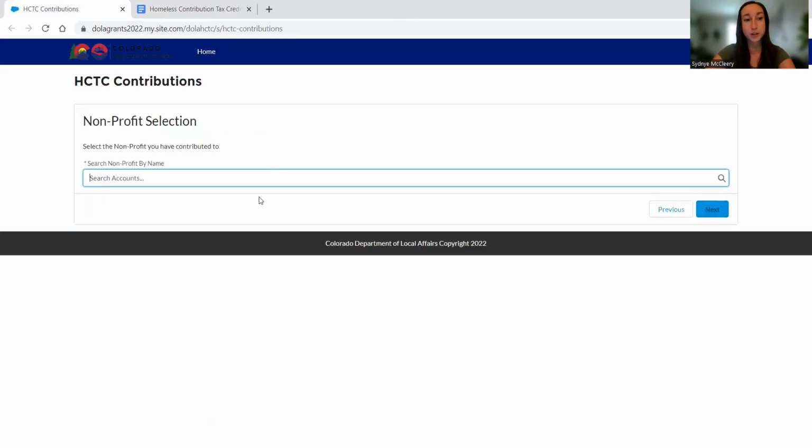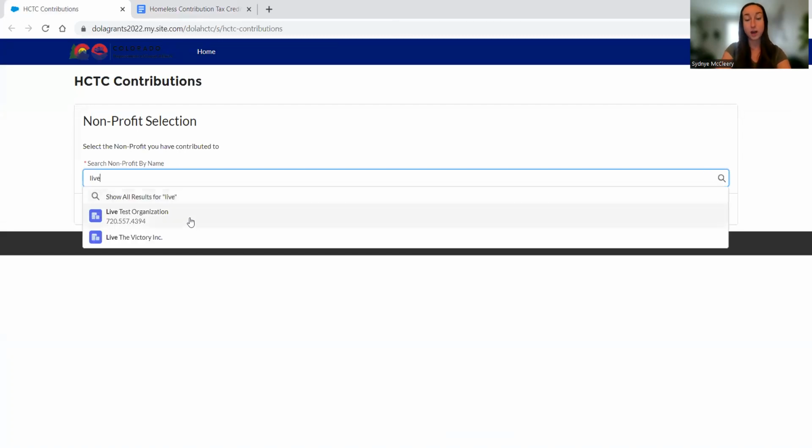So first up, you're going to select the nonprofit that you have already donated to. All of our HCTC approved organizations will be automatically listed in here. So I created something called the Live Test organization, but you'll see if I type in live, other organizations with that in their name will also come up.